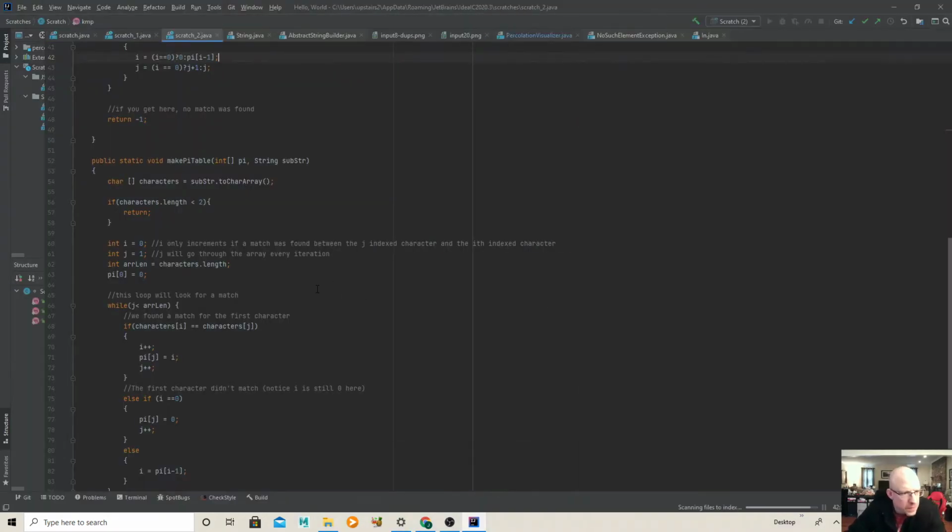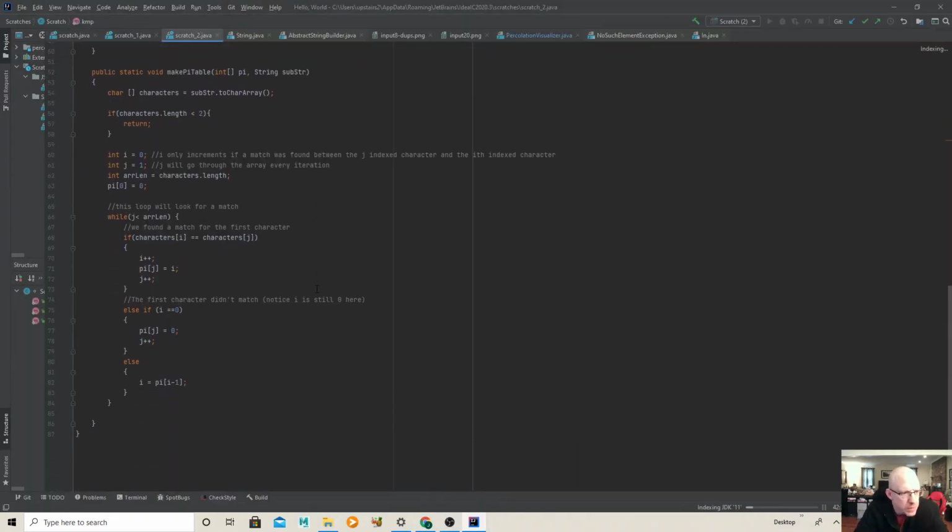So this is the pi table. What you're doing is, if they match, you're increasing i and j. And if they don't match, j is always increasing. So j is the one that's always going through. That's really all it is to it. It's simple enough. Else you're just saying i gets pi j. You didn't find a match, so it's going back, right? That's the pi table code.